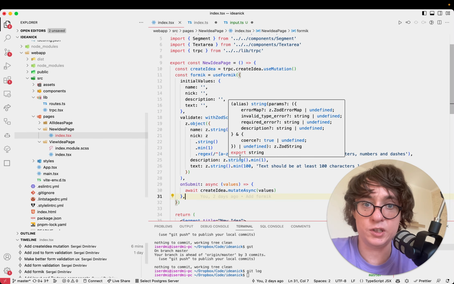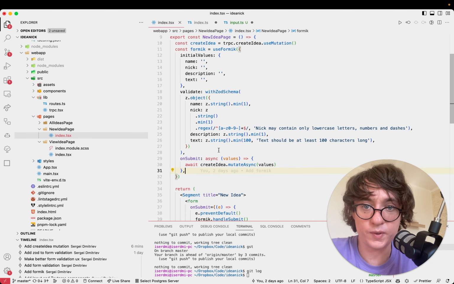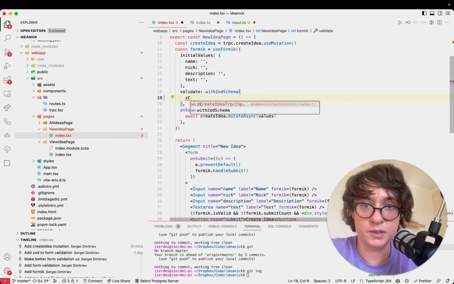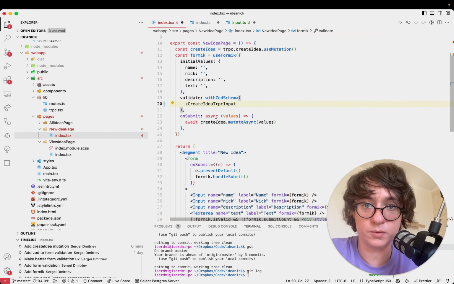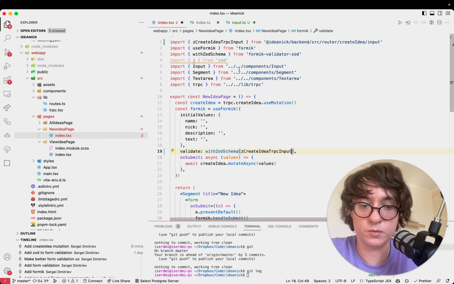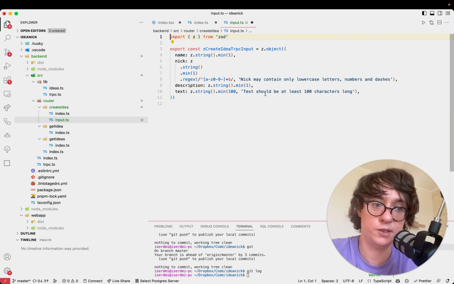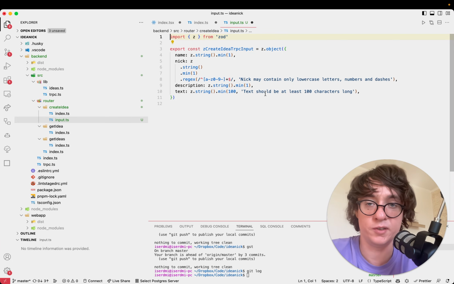Good. Also, Z. Bear with it. From the front end, we took it. Z is no longer needed here. You can easily and quickly go here and see what the validation rules are.